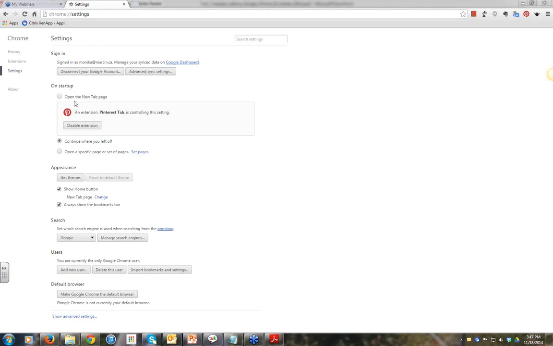On startup, I can open the new tab page, and it tells me that I have an extension called Pinterest tab enabled on it. I can always remove it if I want to. And the system says continue where you left off. So if I had multiple tabs open, I go home, I have them open as soon as I open my Google Chrome account and I'm logged in.